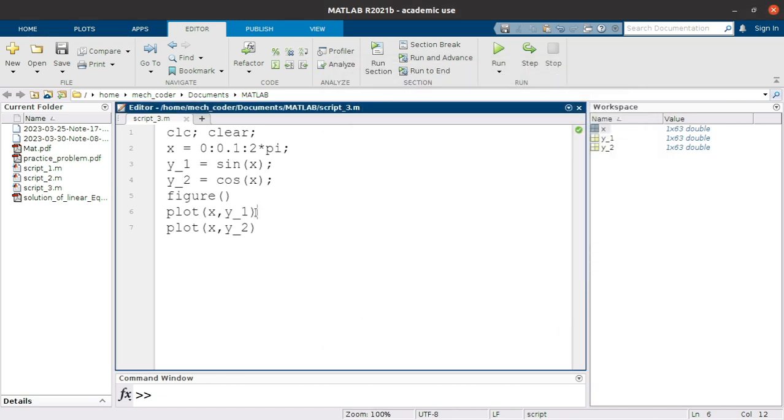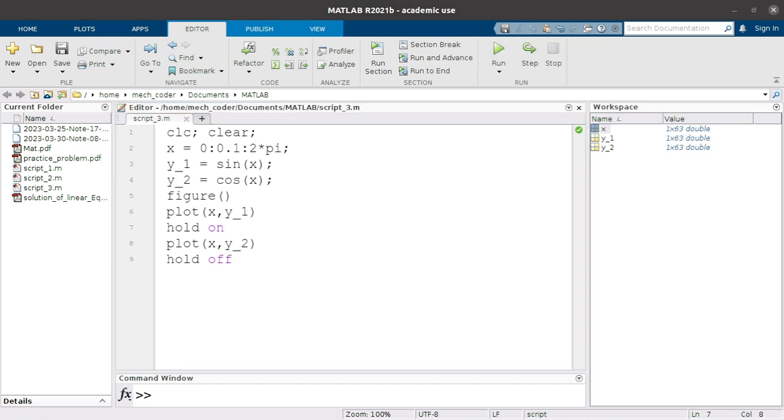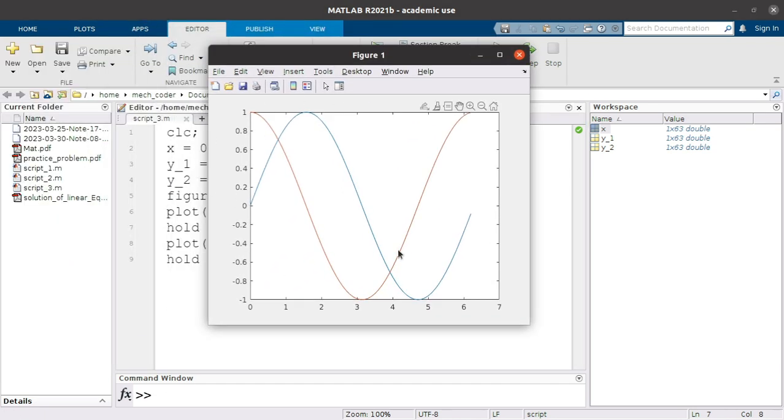To plot both the functions in a single figure, we have to call the command known as hold on. This will tell MATLAB to hold whatever command you have plotted earlier and then plot the next one. After that I will call hold off, which turns off this function. Now if I save this file and click on run, you will see that we have two plots.